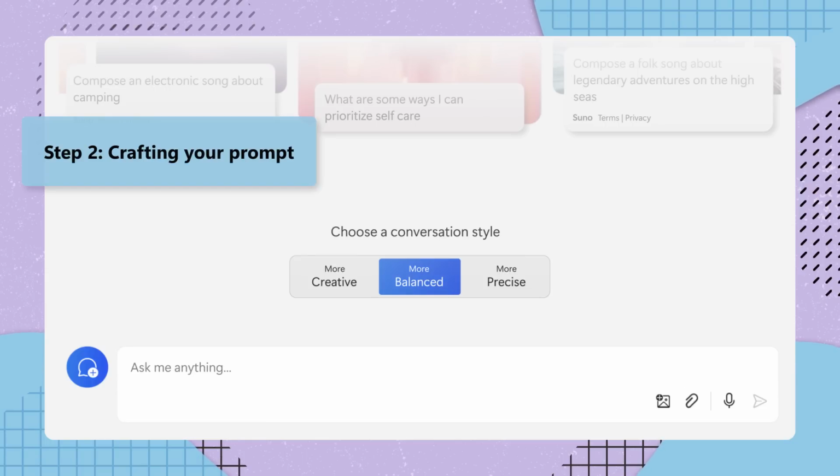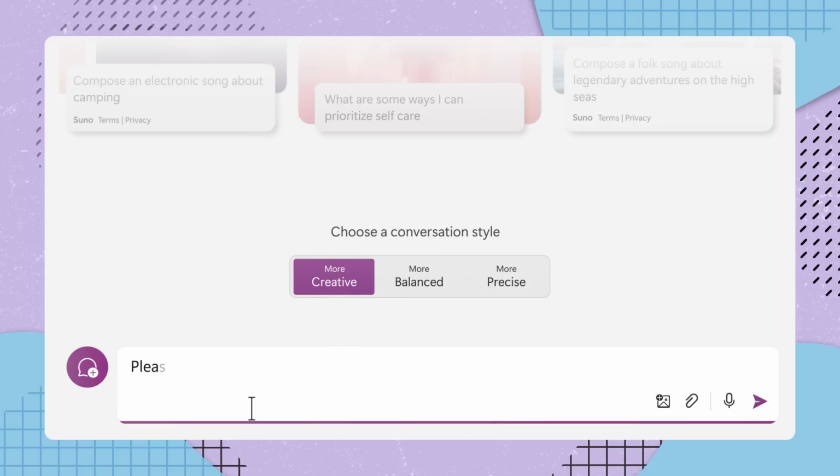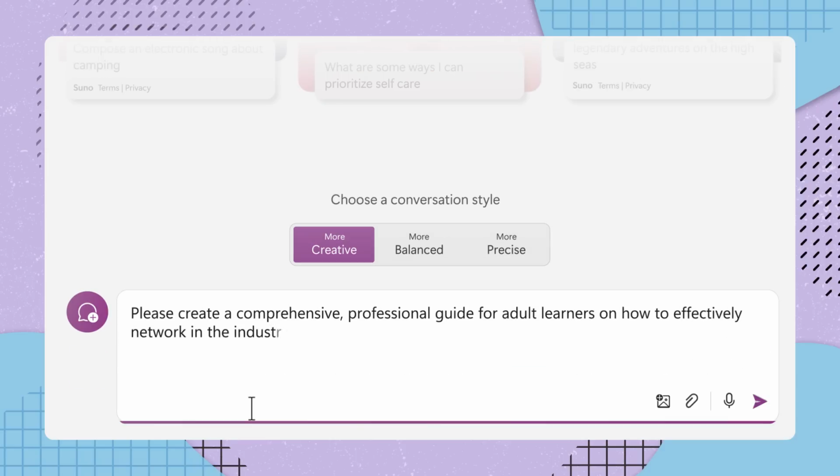Step 2. Crafting your prompt. When you're prepared to engage with Copilot, launch the web page and select the appropriate style for your task. Please create a comprehensive, professional guide for adult learners on how to effectively network in their industry with a focus on digital platforms. Breaking down the example.